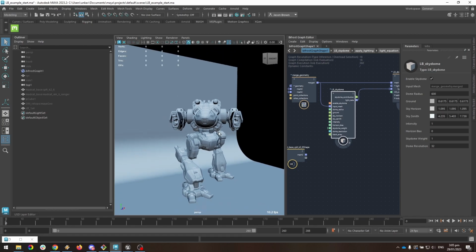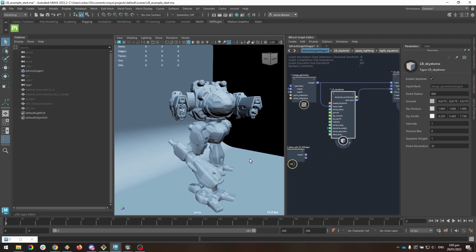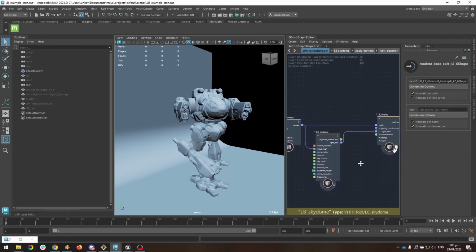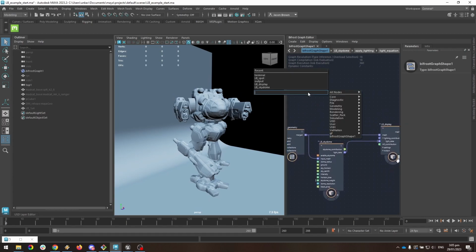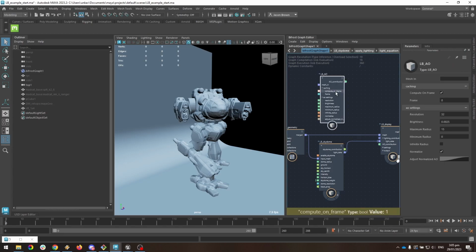And that's our Skydome. Now, Skydomes don't cast shadows, and the shadows that they do cast, because they're such a diffuse light, are ambient occlusion. So let's get that in next. So we'll go for Lightbox AO. Ambient occlusion is heavy. It does an awful lot of math in here.